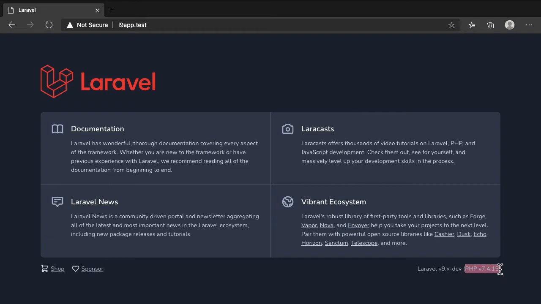7.4.15. So if you are going to install Laravel 9, then make sure the minimum required PHP version for Laravel 9 is 7.4.x. Any 7.4 version will work, but at minimum you should have 7.4. So it is always recommended to update your PHP before running these commands.